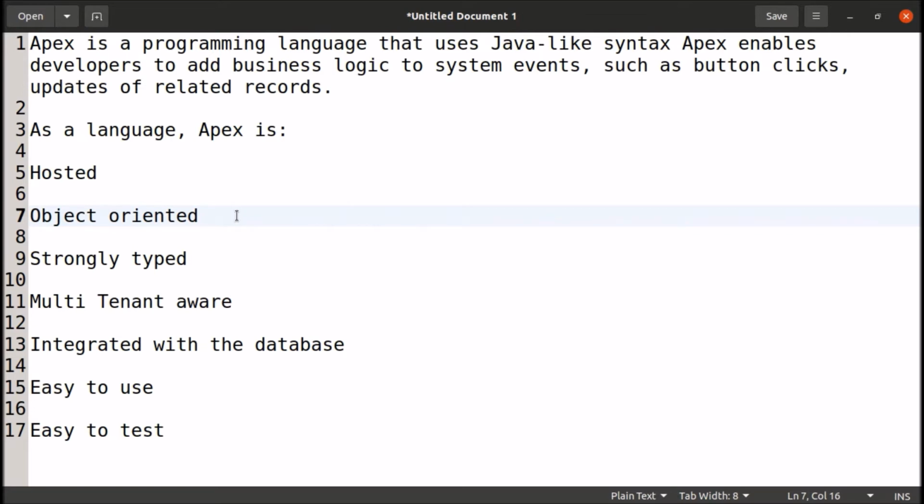So if you are coming from a Java programming background, then it will be very easy to catch up with this programming language. And yes, it has various features like hosted, object oriented, strongly typed, multi-tenant aware, integrated with the database, easy to use and easy to test.